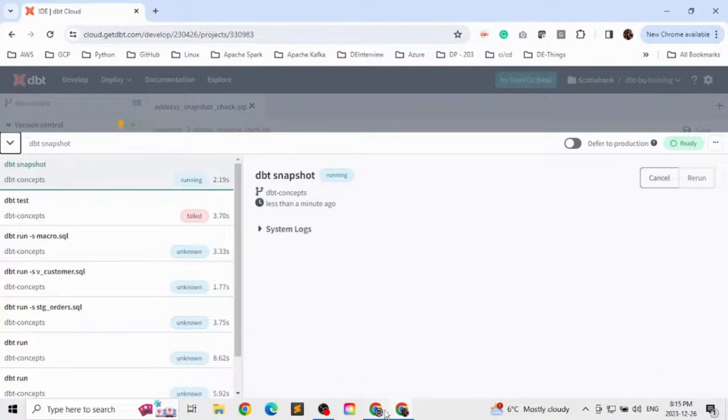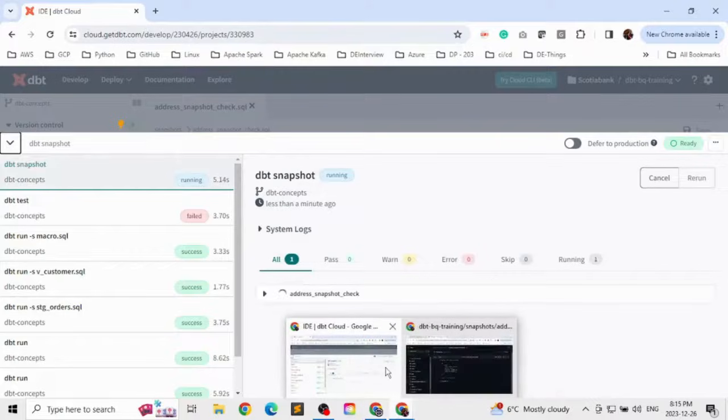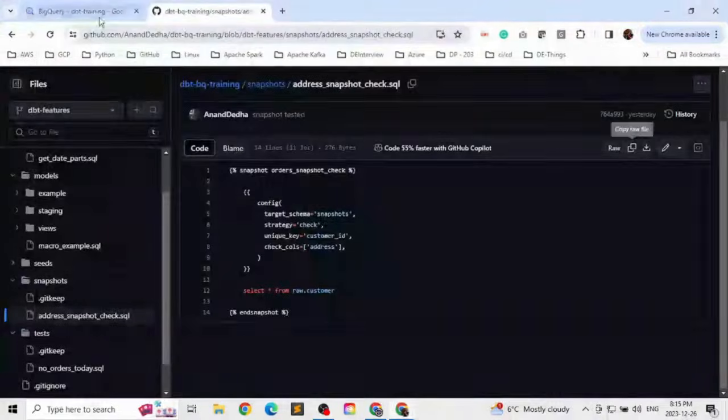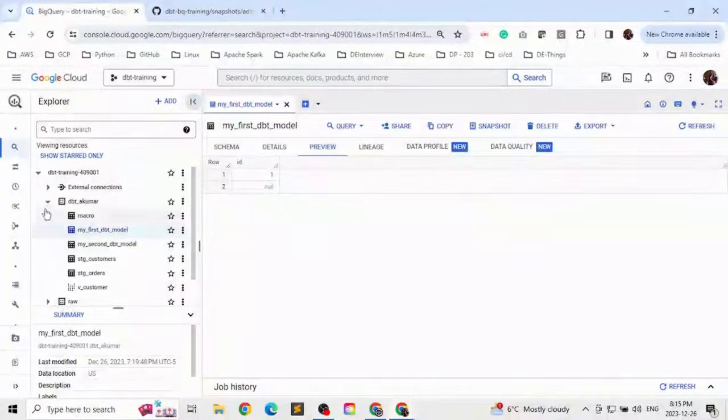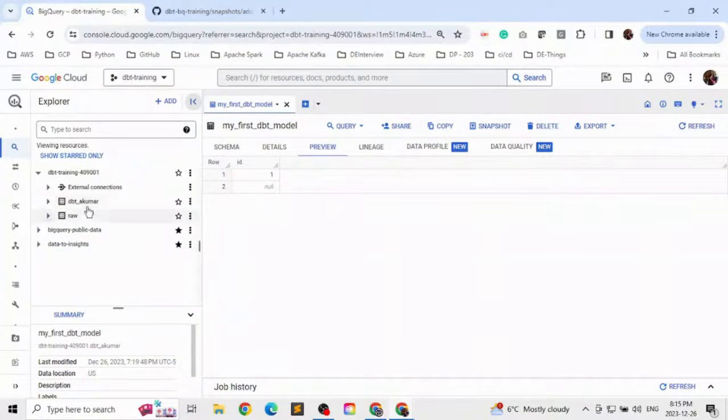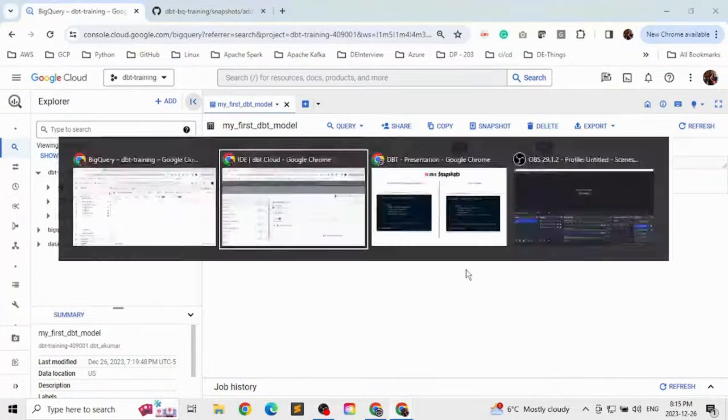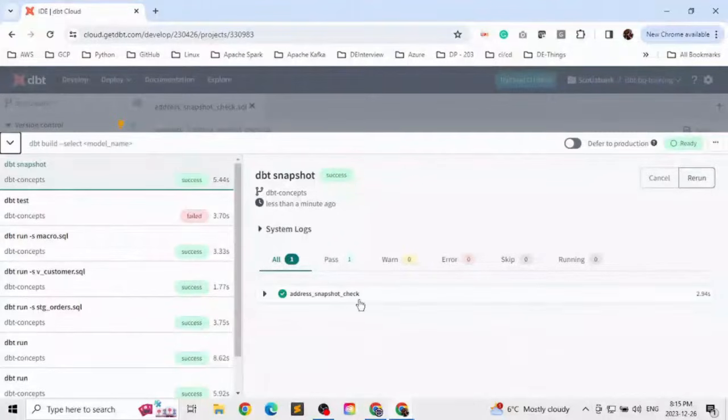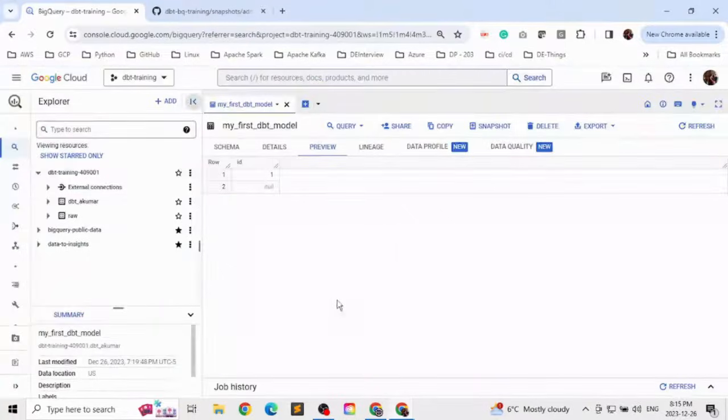Okay, it's running. I'll go to my BigQuery. I won't refresh. I just want to show you that currently, if you look at this, we don't have a schema named snapshot. Okay, so this was successful. The address snapshot check was successful. We don't have a snapshot schema here.